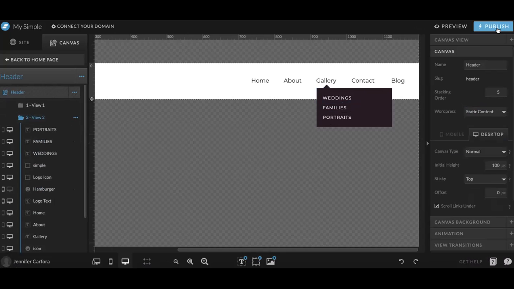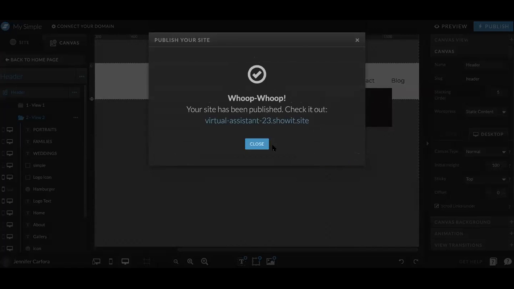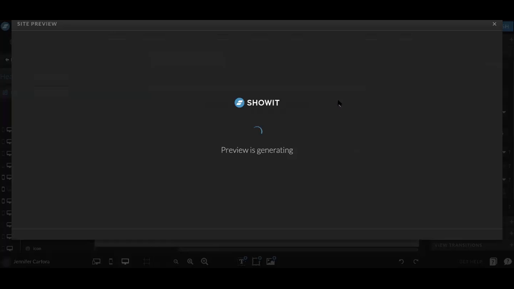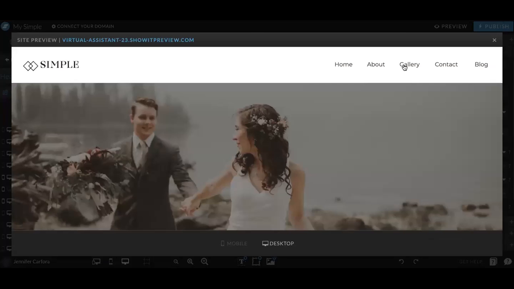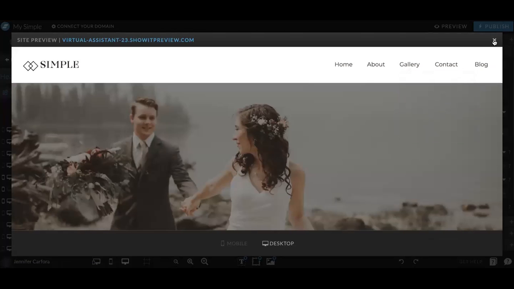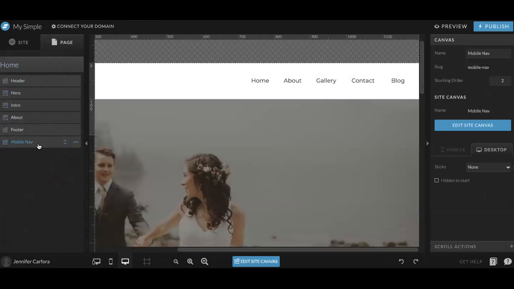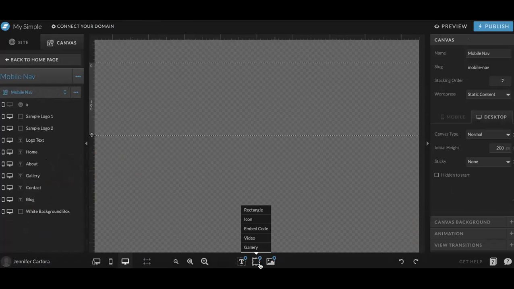And now I'm going to, nope, I'm good. It is horizontally locked. So preview, gallery, families, like so. Now that we've done the desktop version, I'm going to go to the mobile nav and edit that.